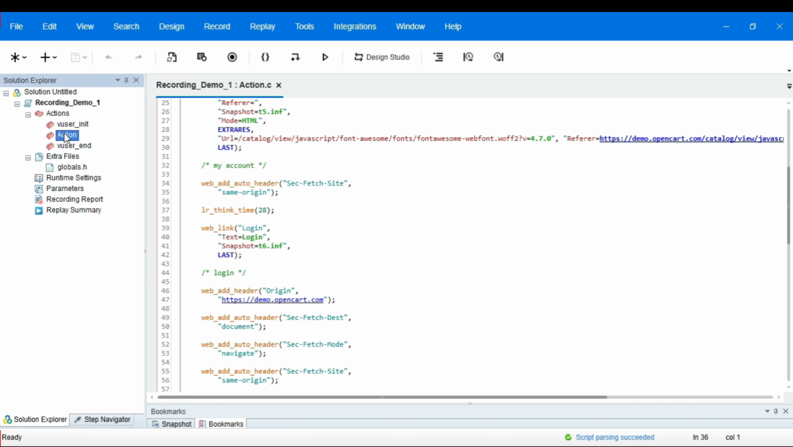This is the script which was recorded in my previous session. Here you can see there are vUser init, action and vUser end blocks in my script, and like I said in my previous video, vUser init will typically contain the login, action contains the user activity in the application, and vUser end contains the logoff.